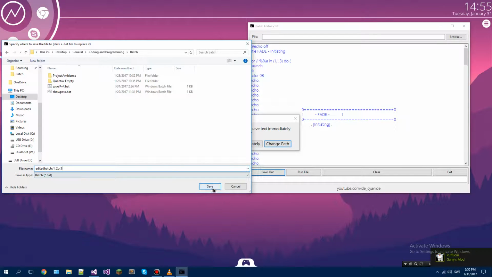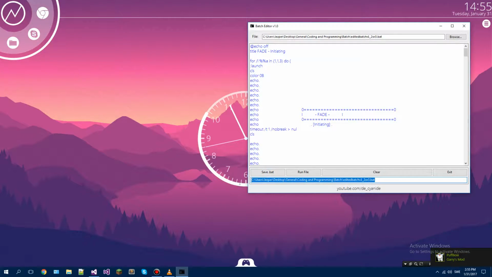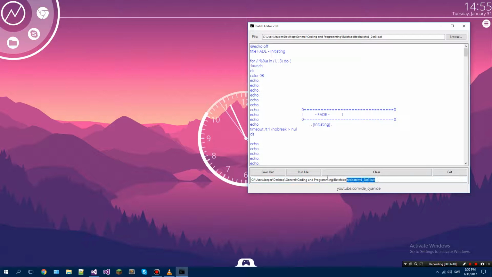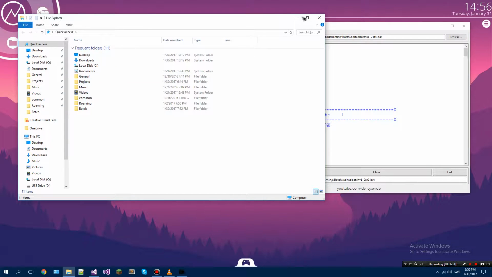So let's say I save this, it will now display the new path in both of these windows, and now that it displays this, if you click run file, it will actually run the file for you, because it is starting whatever's in this path. And if you were to remove the actual batch file, it will just open up an Explorer window and display the general folder.